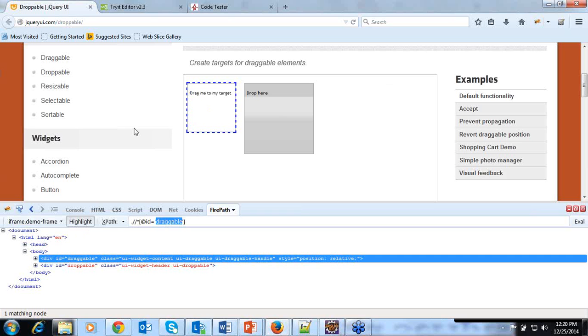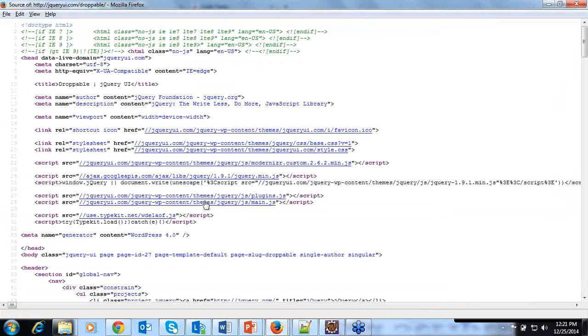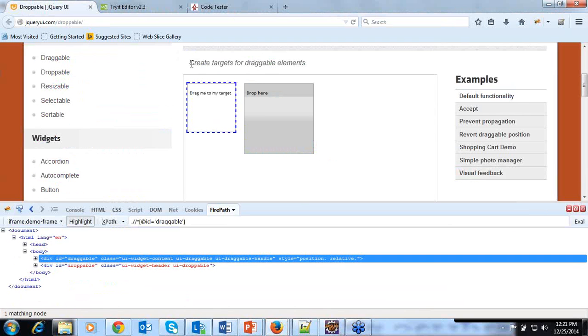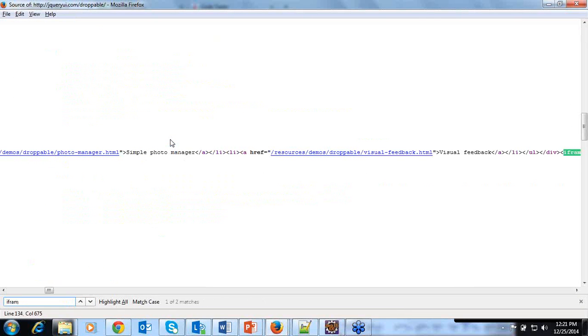You can right click on this particular page and go to view page source, and you can search for this keyword. Let me search by iframe. Okay, here is the iframe keyword. Here it says src equals to resources demo droppable, and it has a class. So it can have a class or it can have an ID or name. It's up to the developer how an attribute is going to be passed.